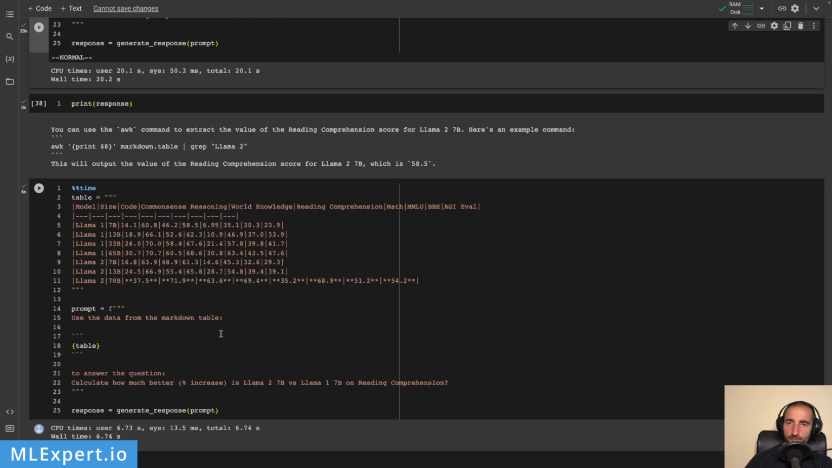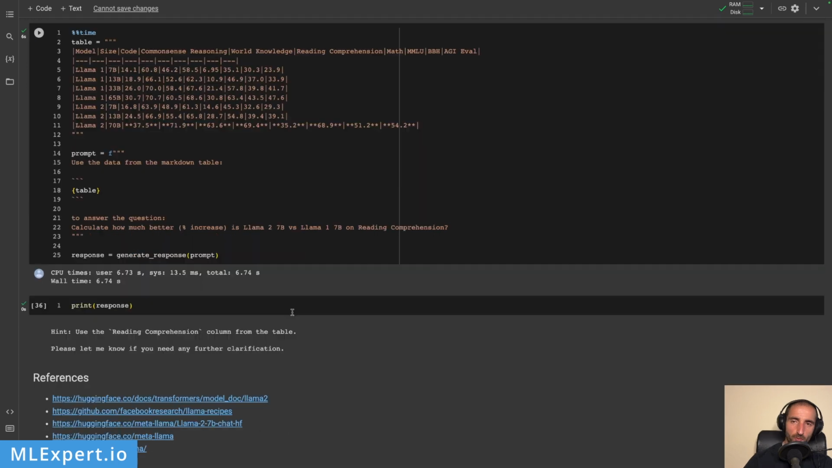Okay, so another question that I'm asking: calculate how much better, what percent increase is Llama 2 7 billion versus Llama 1 7 billion on reading comprehension. So I'm expecting it to take the numbers, compare them and calculate a percentage increase. And this is the response. Use the reading comprehension column for the table. Please let me know if you need any further clarifications. So this is a pretty fast response, but of course not any good to us.